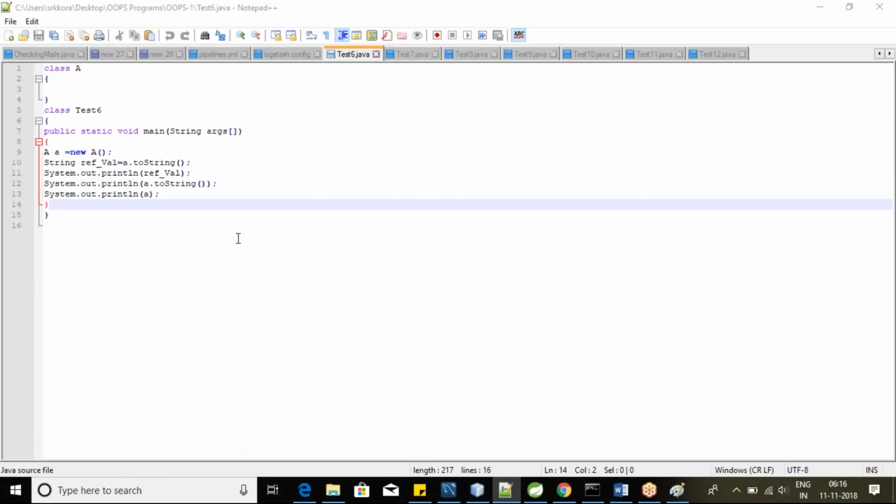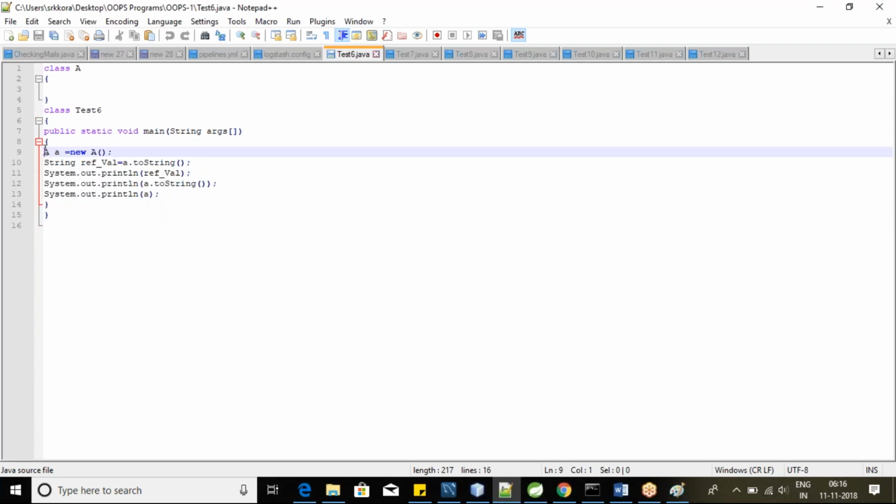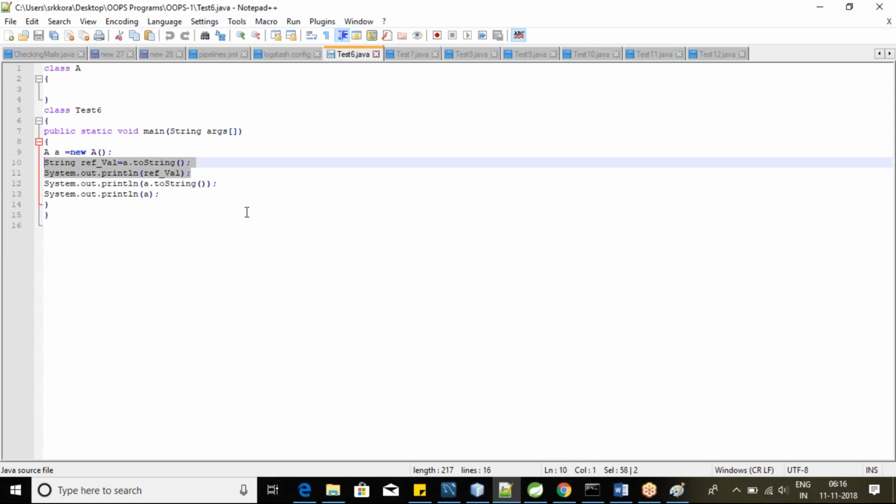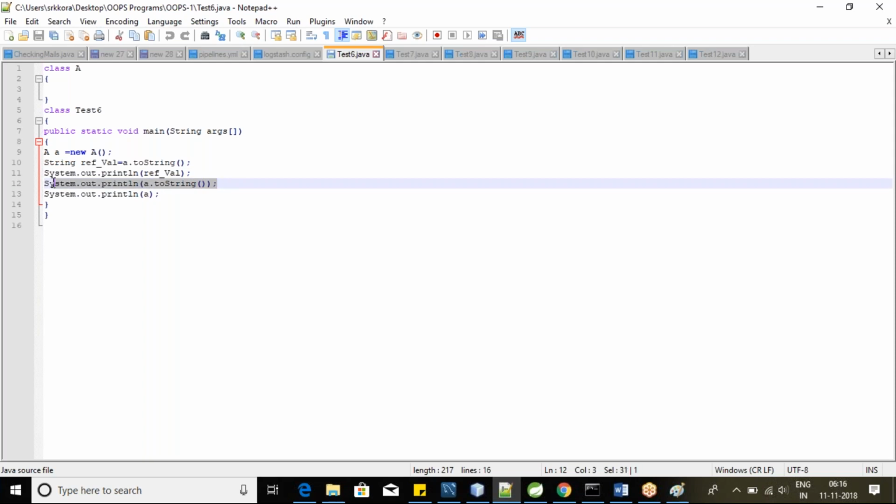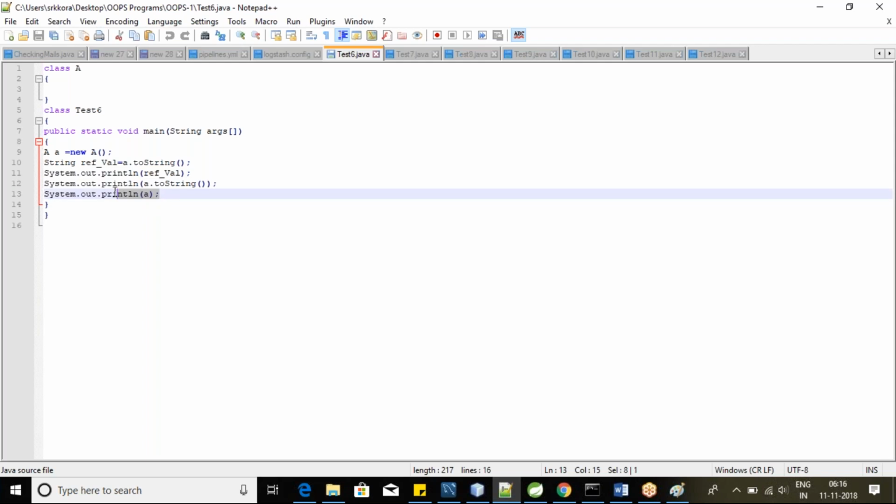So now if you observe here, I have created an object for class A. This is the thing which we discussed yesterday, right? This is one way to get a reference value for a particular object, and this is the second way to get a reference value for a particular object, and this is the last way. Here in this last way, we are just passing a reference variable of an object to system.out.println.